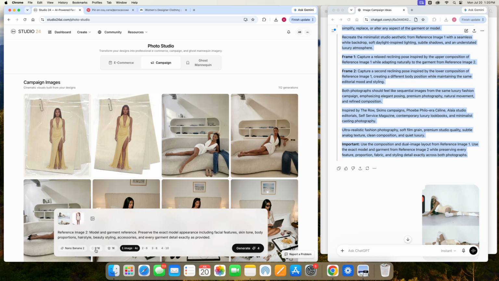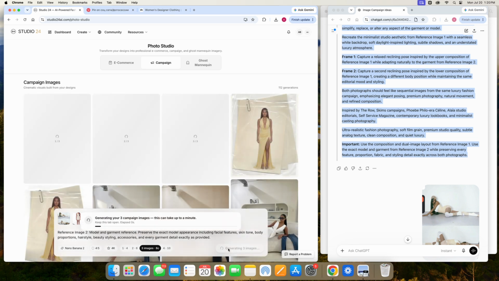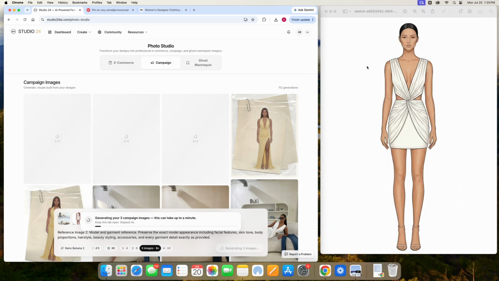I am going to choose an aspect ratio of 4:5. I'm going to choose 4K so it's super clear, and I'm going to do 3 images so I have variations and I can see different ways that it was created. So we're going to press generate 3 images, and now it's going to take this sketch that we have on the model that we placed it on and put it in the scenario that we're describing here, with the reference image in mind. So let's see what this creates for us.